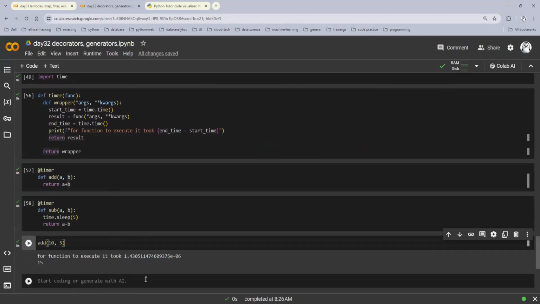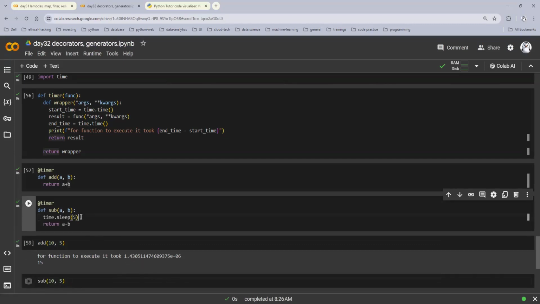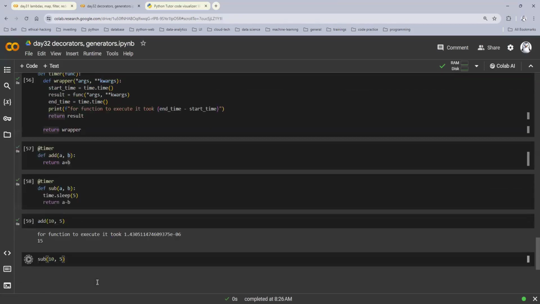Okay, but when I'm doing the subtraction, right? Let's do the subtraction, 10, 5. You'll get the result 5. But see here, it is going to sleep for 5 seconds. In this case, it took microseconds to execute, but in this case, it will take a minimum of 5 seconds. See here.